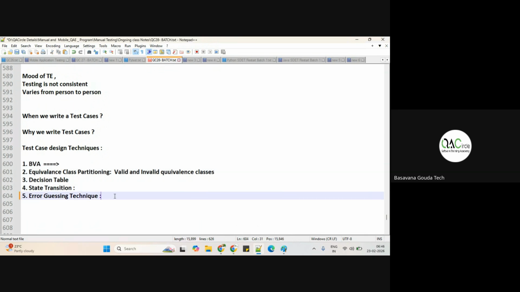Okay, one more last type is the error guessing technique. This is also one of the types of test case design technique. It completely depends on knowledge-based or experience-based technique.